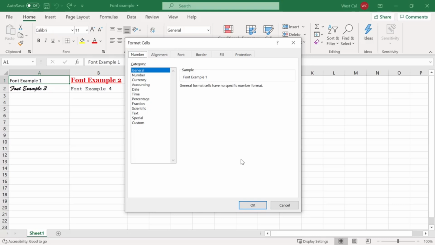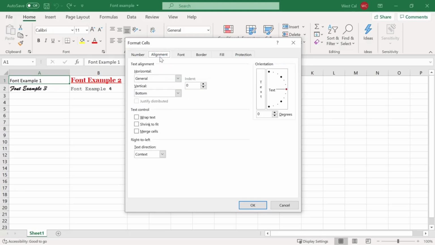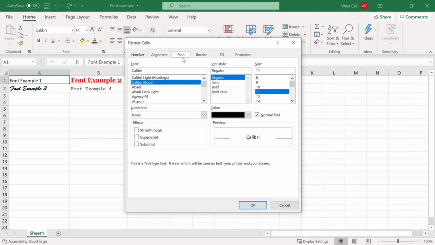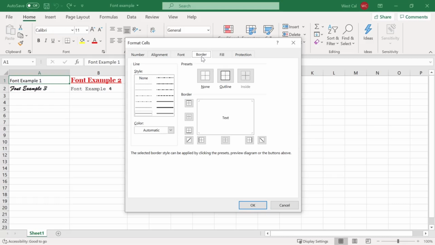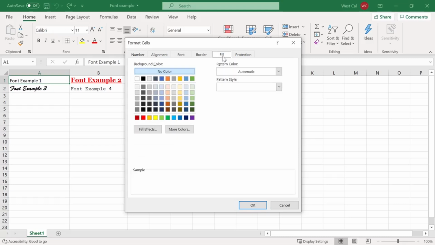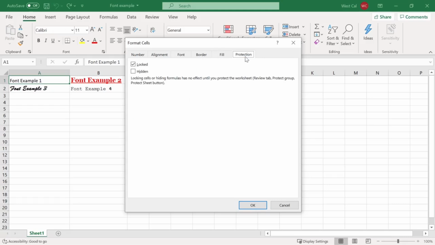Number is where you can apply and modify number formatting. Alignment helps you to modify the alignment, orientation, text options, and direction of the text in the cell. Font is where you change font face, style, size, color, effects, and underline type. Border provides you with options to customize the outline of the cell. Fill is where you can customize the background color of the cell. And with protection, you can lock or hide the cell.